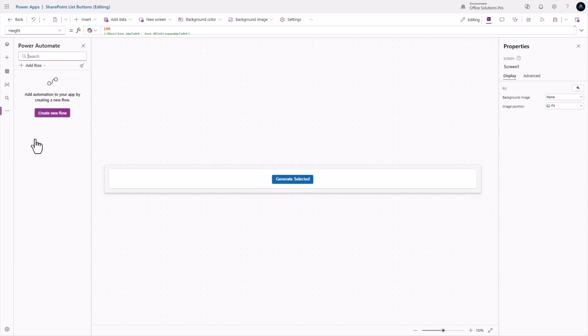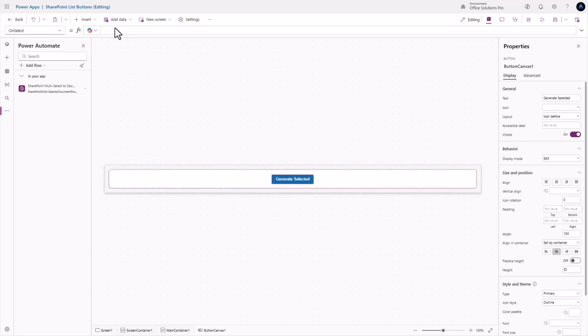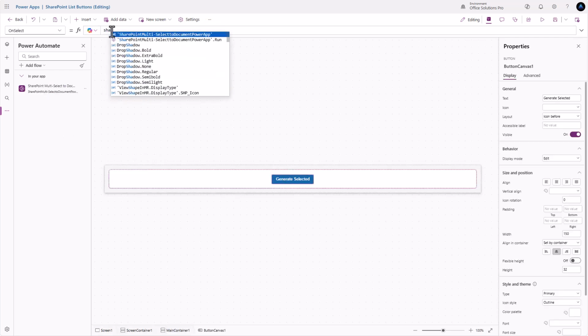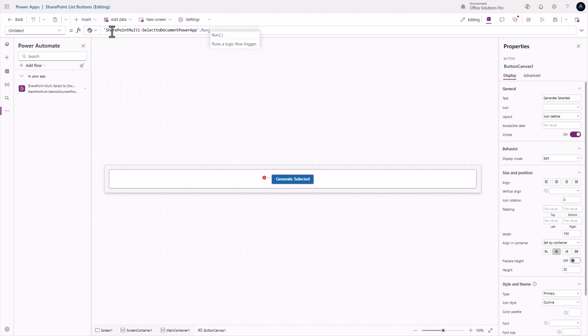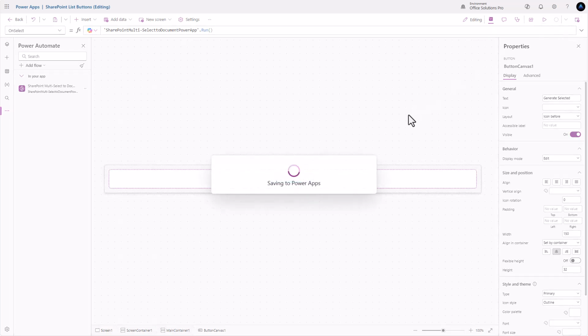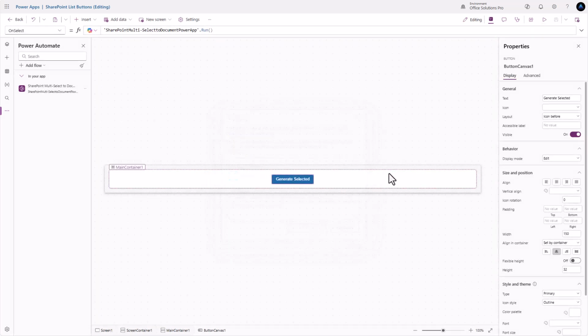So let's go to Power Automate and add our flow that we created. There's our SharePoint multi-select. All right, let's go ahead and set that as the on select of our button. So SharePoint. And again, we don't need to pass any parameters, so we can just kind of close this out there. And let's go ahead and publish. So it'll save and publish here. So now when we click that button, it's going to run that flow for us.